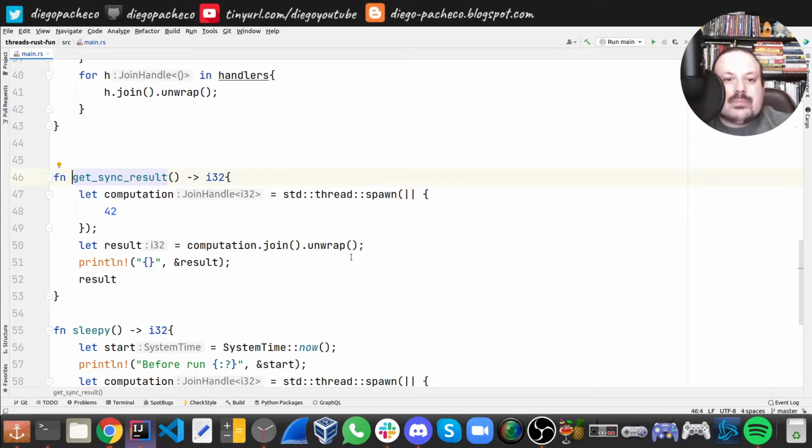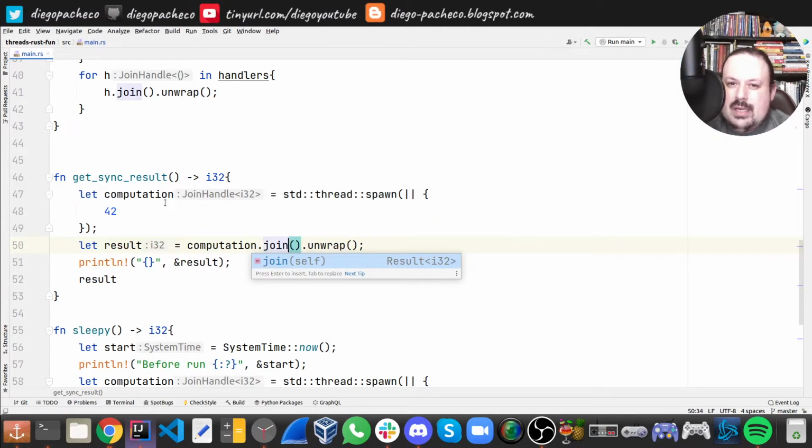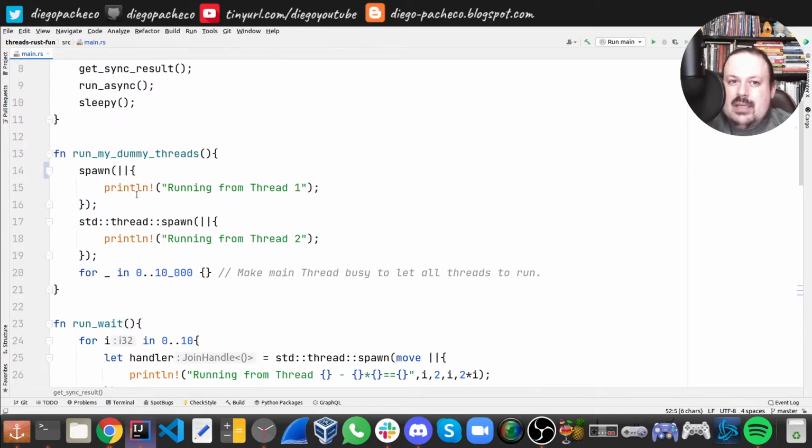Before that, let's see how we can get a result back from a thread in a sync way. I'm spawning a thread here and just returning 42, for instance. This is the last line. There's no semicolon, so Rust understands that this is the return. So I have a join handle of i32, which is my computation. Then I can do computation.join, which will sync wait, and unwrap, because joined is a result, as you can see, and it can be either Ok or Err. So getting the result here, printing the result, and returning the result. This is how we can get a value from a thread.